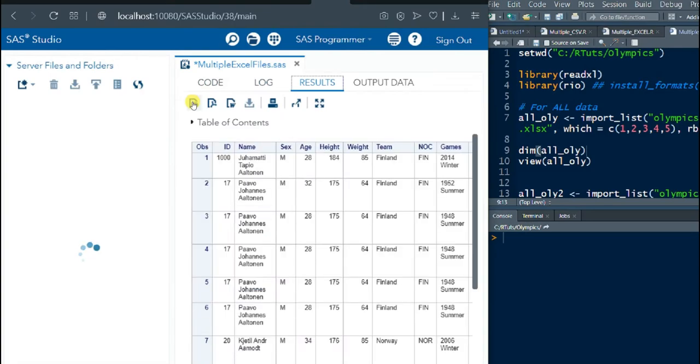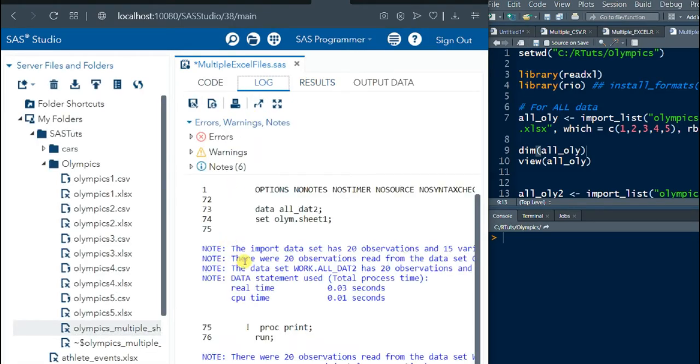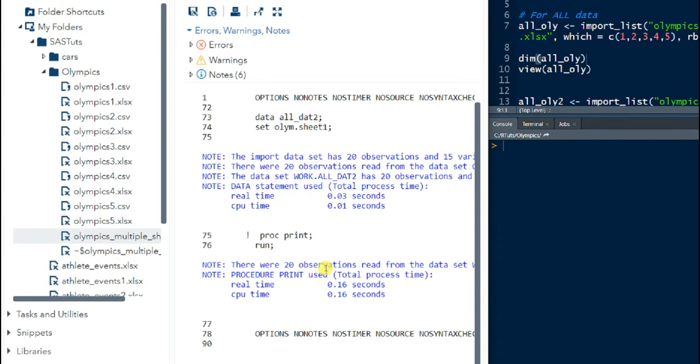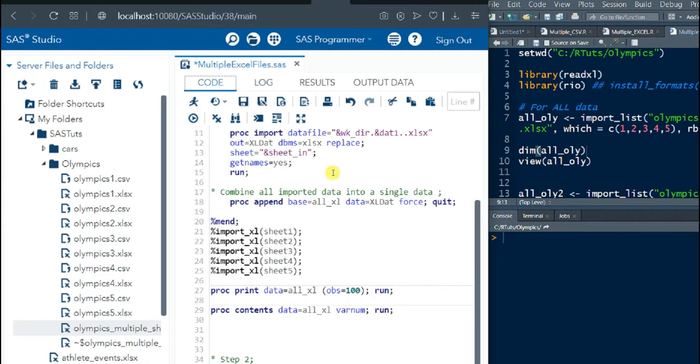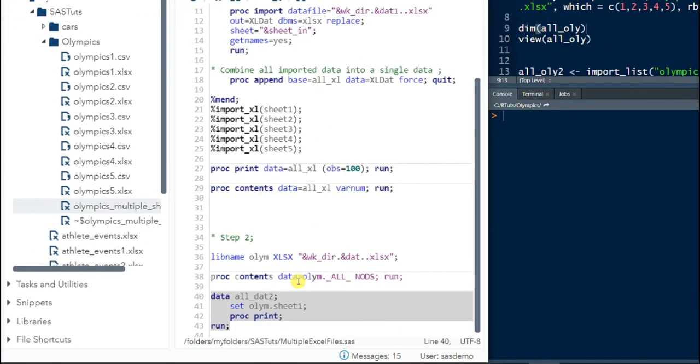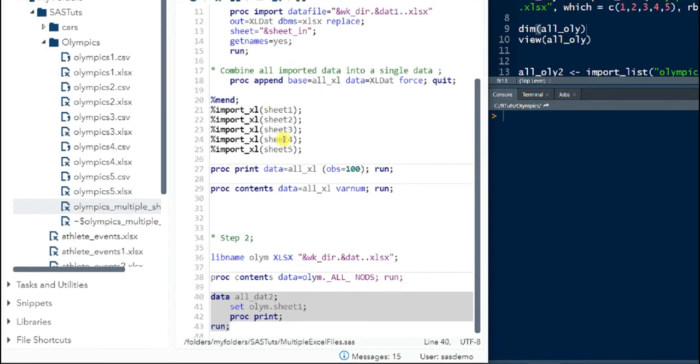So now let's go to the log. Everything worked fine. The data set is 20. But I'm not interested in only that; one of the reasons is for me to import all the sheets at the same time, as I did here.